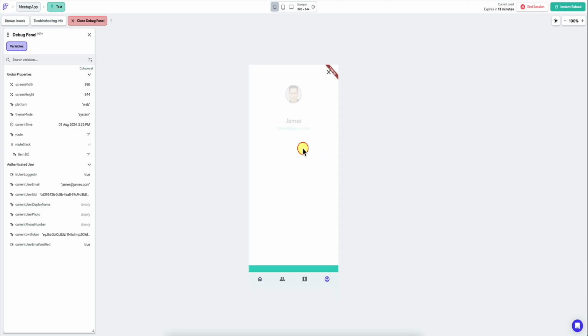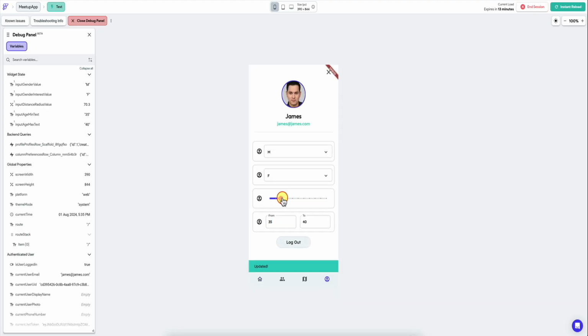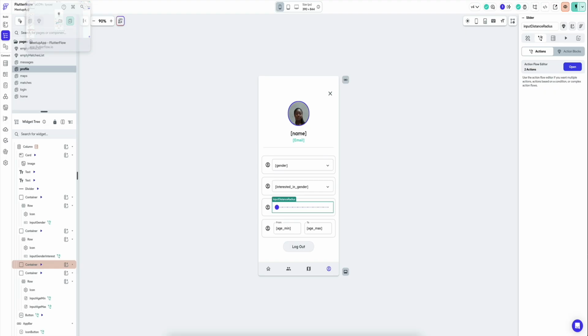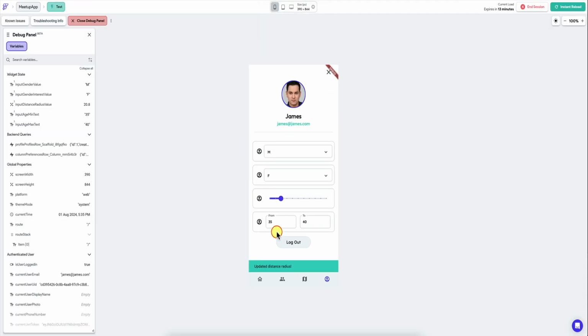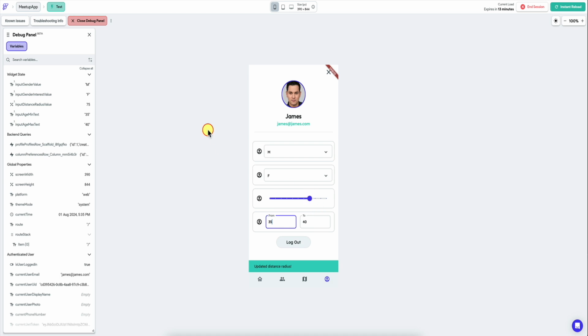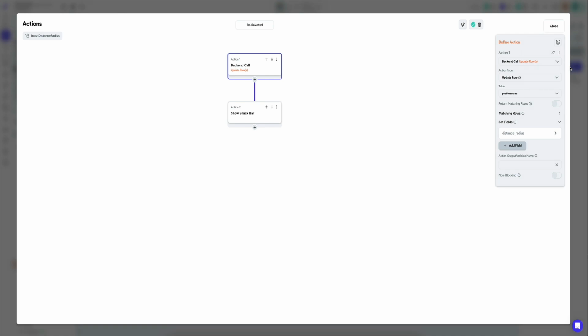All right, let's come over here and let's try our slider. So I'm setting it to, okay, and now it should say updated distance radius. Come back over here and it should be updated. It's not updating it. It's still set to 75. Interesting. Let's go ahead and try reloading this. Okay, so it's still set to 75. All right, I think there is some kind of an issue. I've heard of issues with the slider, and so I'm going to try to debug it.